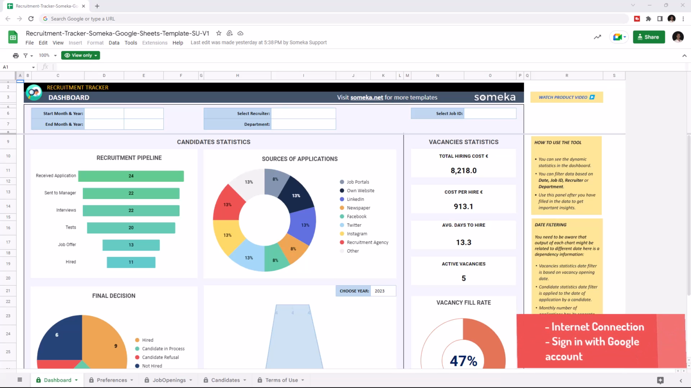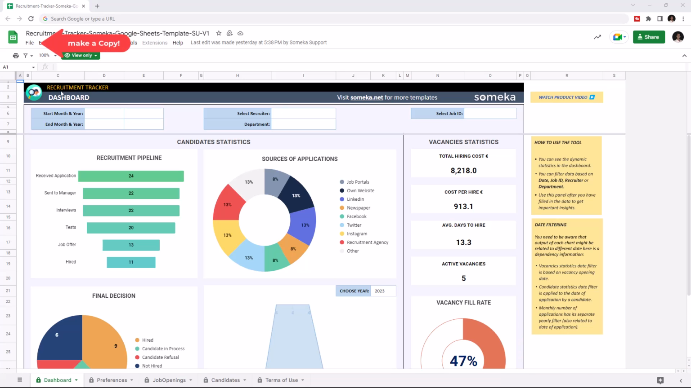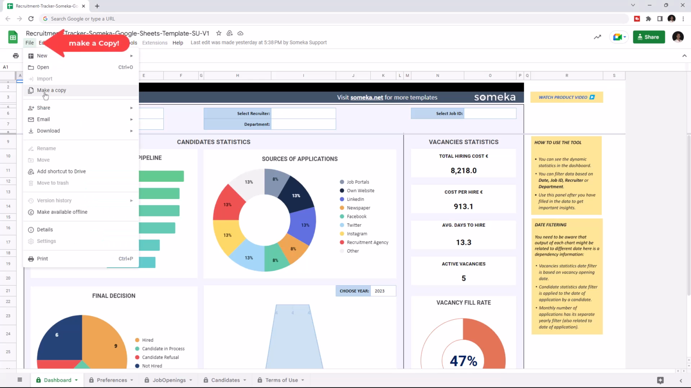To use the template, make sure you are online and sign in with your Google account. Then you have to make a copy of this file. Just go to File and click on Make a Copy.